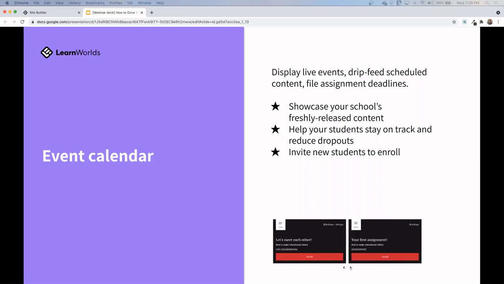So the first thing you can do is showcase your school's freshly released content. So you can set up your calendar widget so that logged out users can see your upcoming events and enroll in them and enroll in the actual corresponding courses. And this will help you kill 2 birds with 1 stone. It'll help you engage new users and shorten your customer journey, because they can just click enroll and go right into that course and purchase that course based off of what you have here on their calendar.